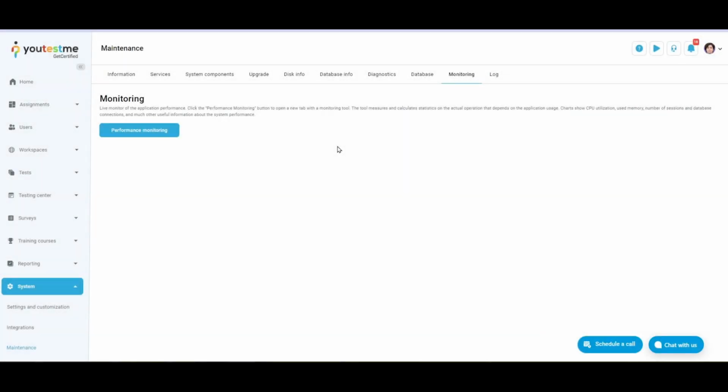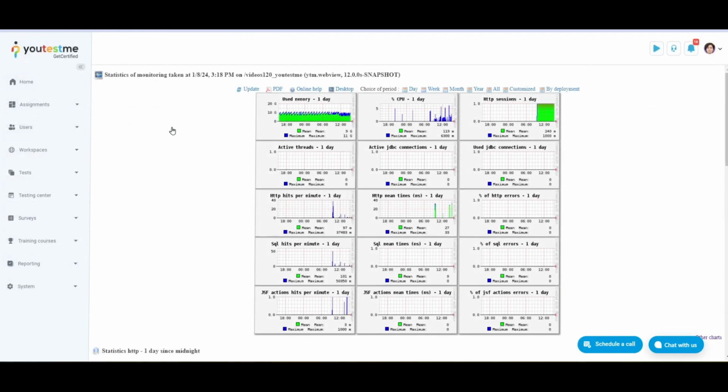We are currently on the monitoring page of the maintenance module. By clicking on the performance monitoring button, a new tab with a monitoring tool will be opened. This tool measures and calculates statistics on an application's actual operation, depending on the usage of the application by users. It is mainly based on statistics of requests and evolution charts.